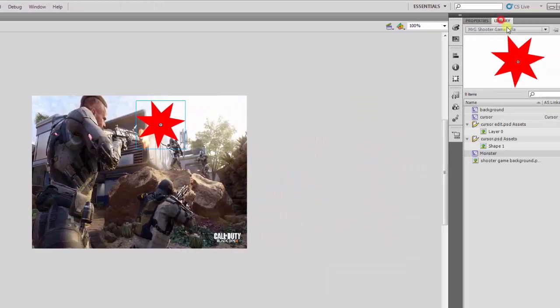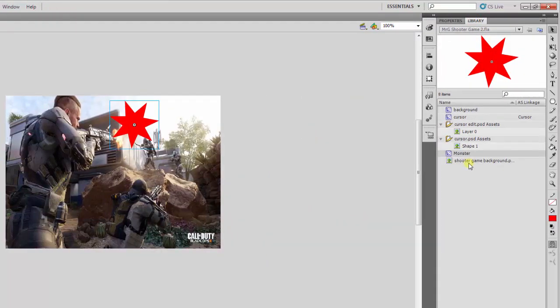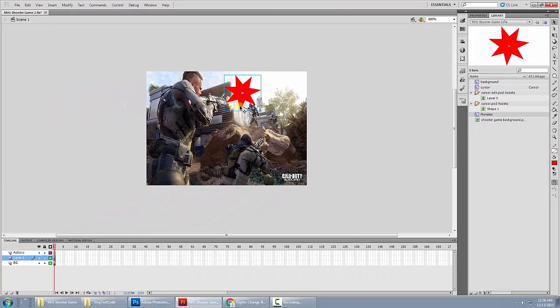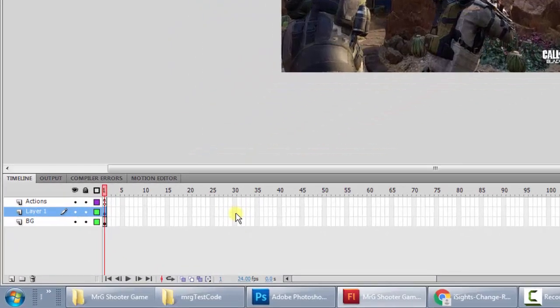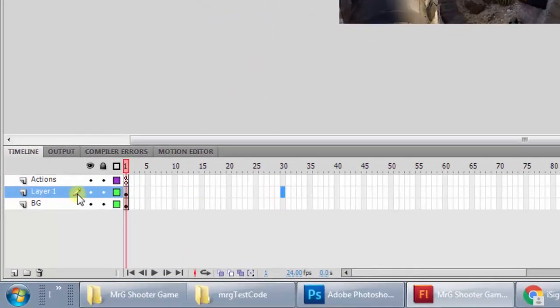So in my library now, I have this monster movie clip symbol, and I want to do a little animation so that it's like moving out at you, and as it comes at you and it looks like it's going to hurt you, you click on it to destroy it. So I'm going to make a 30 frame animation. So I'm going to click out here on frame 30 of this layer, press F6.